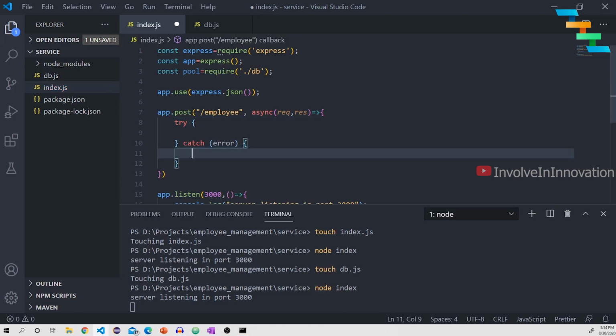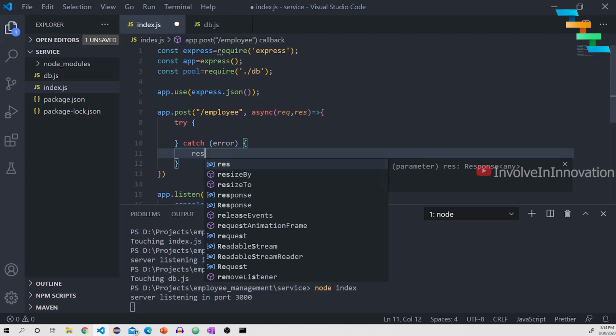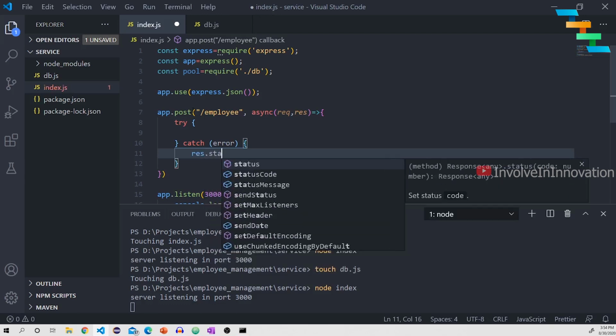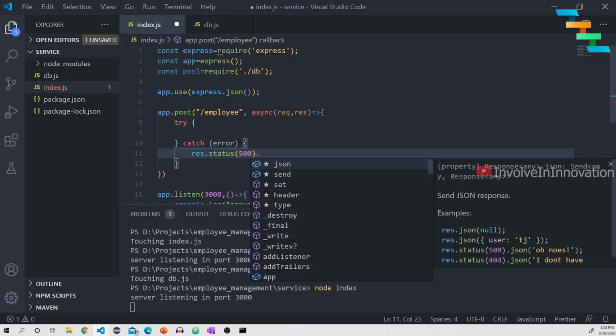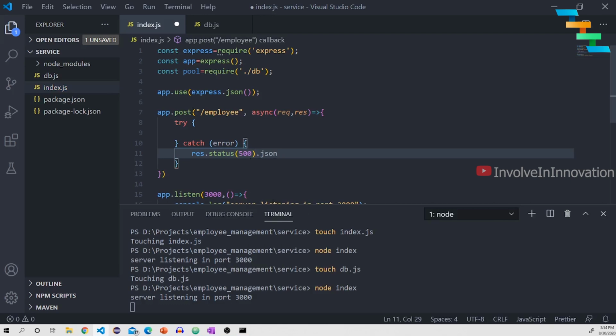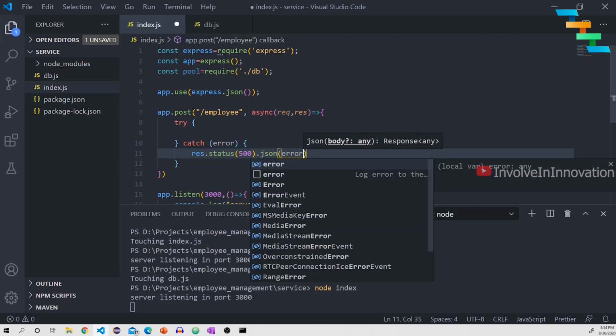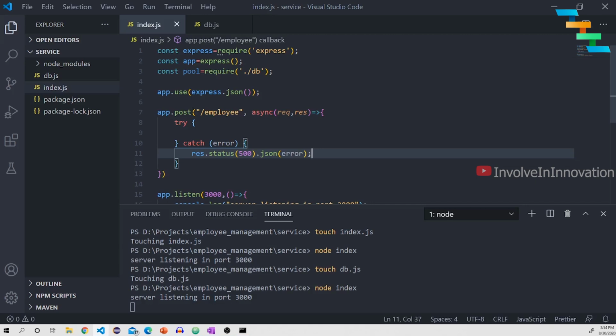For that I will write response.status. In case there is some error, I will mark it as 500.json, and I will send this error. Now we have written our base structure for this post operation.